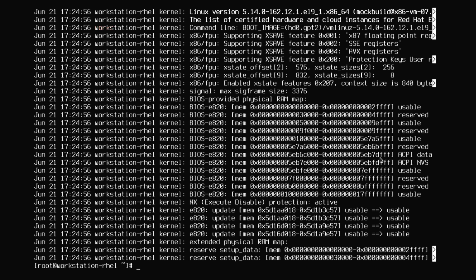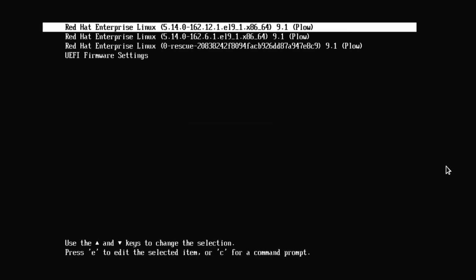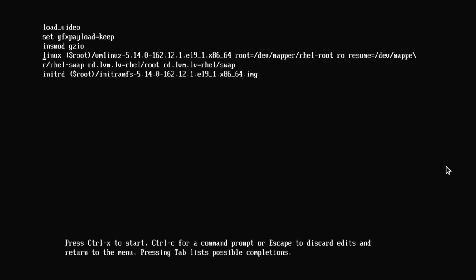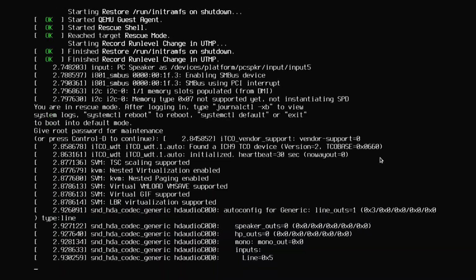So now let's just try rescue mode next. I'm going to reboot here. Wait a moment, make sure to mash the F8 key. There we go. And now I'm just going to edit this one and go down to the Linux line. And this time I'll type in systemd.unit equals and then rescue.target. There we go. So I'll press Control X to boot up again. And now we should be in a pretty similar place as before.